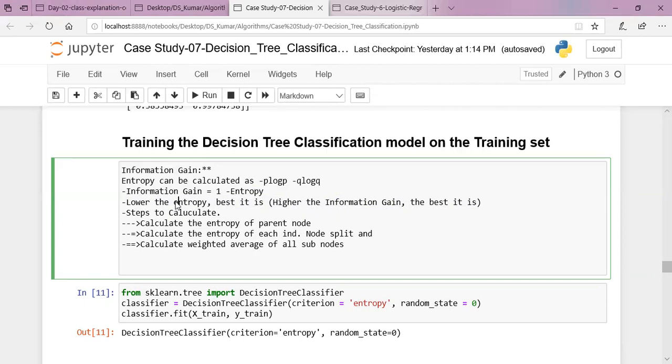That means if you are having minus p log p, minus q log q value, whichever the class is giving the less value, that can be used by the decision tree to follow up the decision. Whereas if your entropy is more, then obviously your information gain is lower. So you should not go for that particular separation. Okay, and calculation. So just it is applying the entropy for the parent node, and thereafter it is going to calculate an entropy for each independent node split and calculate the weighted average of all the sub nodes.